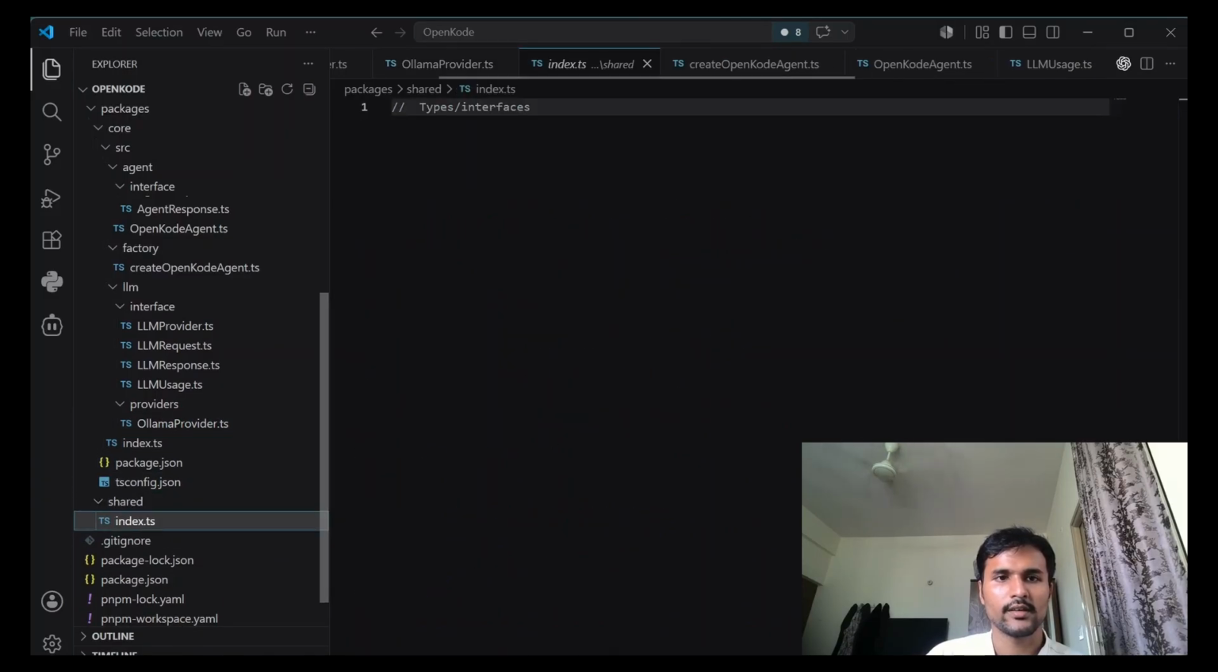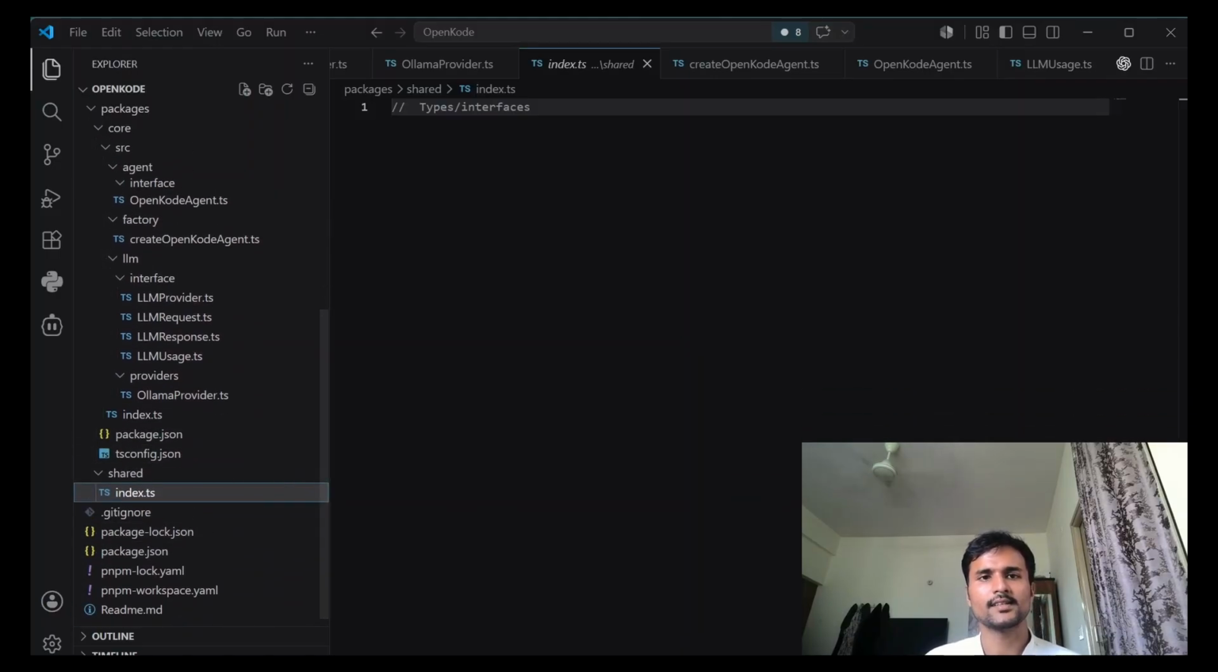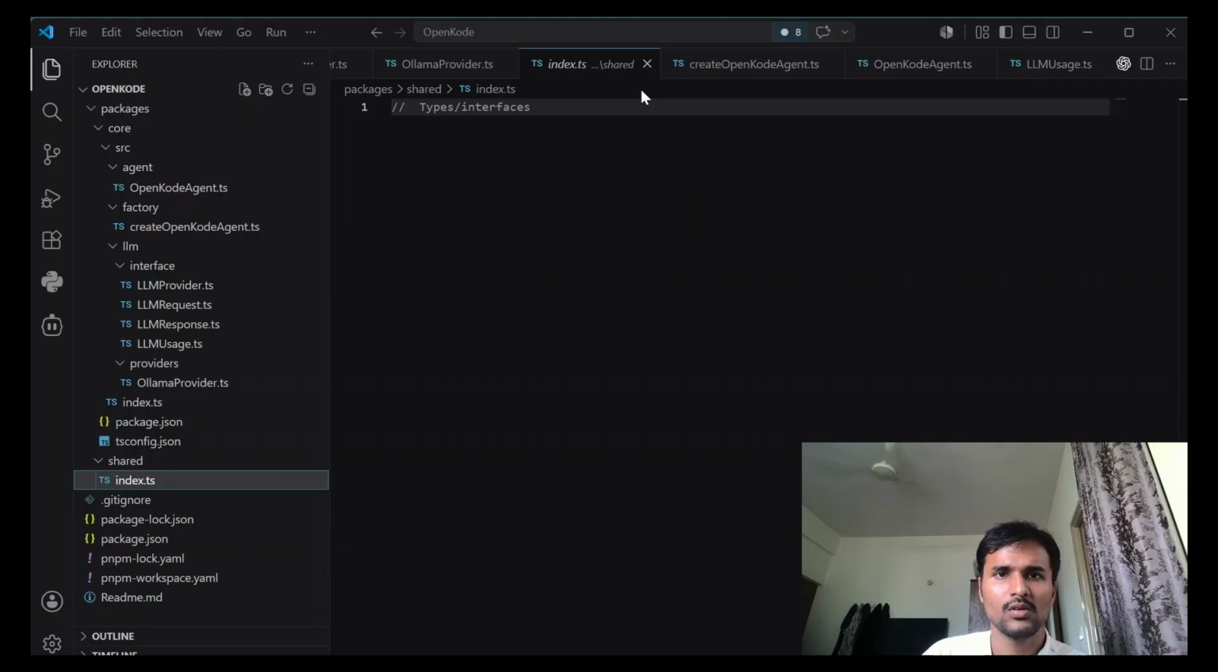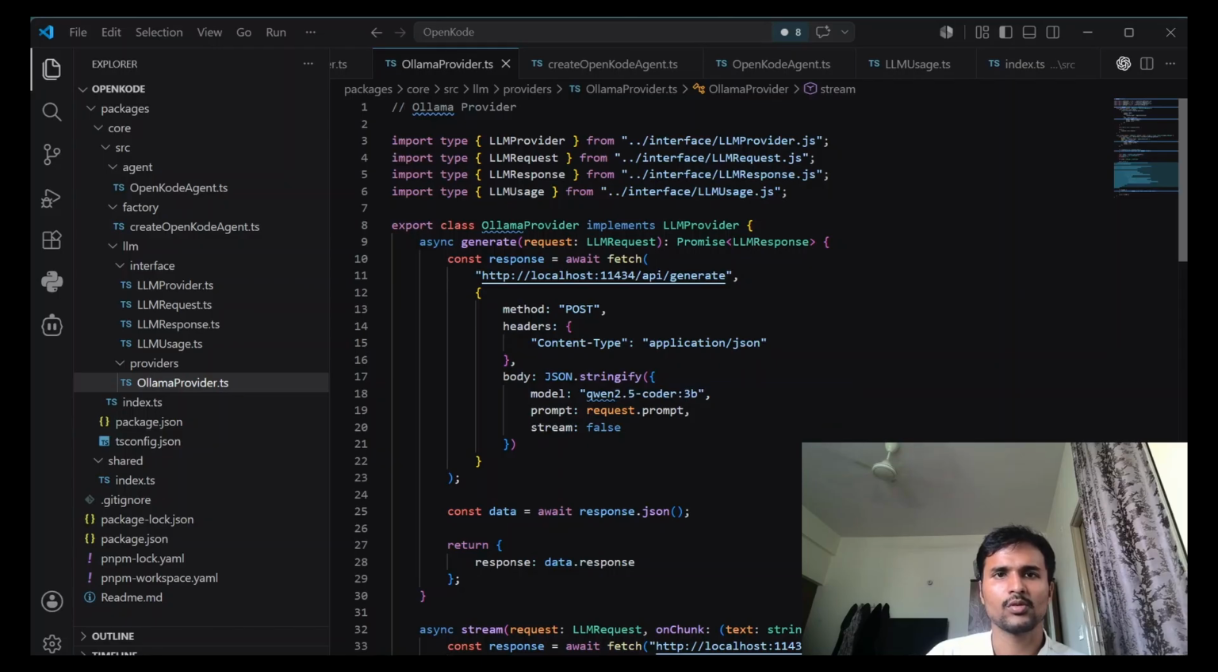You can also see a shared folder in this monorepo. This will contain the things that will be common to both the core and the LLM or the CLI. As of now, we don't have any such common interfaces or types, but further on, let's see. I just created this folder in case we want it. So this was how the monorepo is currently built, and I'm using the pnpm package manager for now because it helps us manage monorepos with ease. Of course, I would have used Turborepo, but if the need comes, I will surely shift to Turborepo.